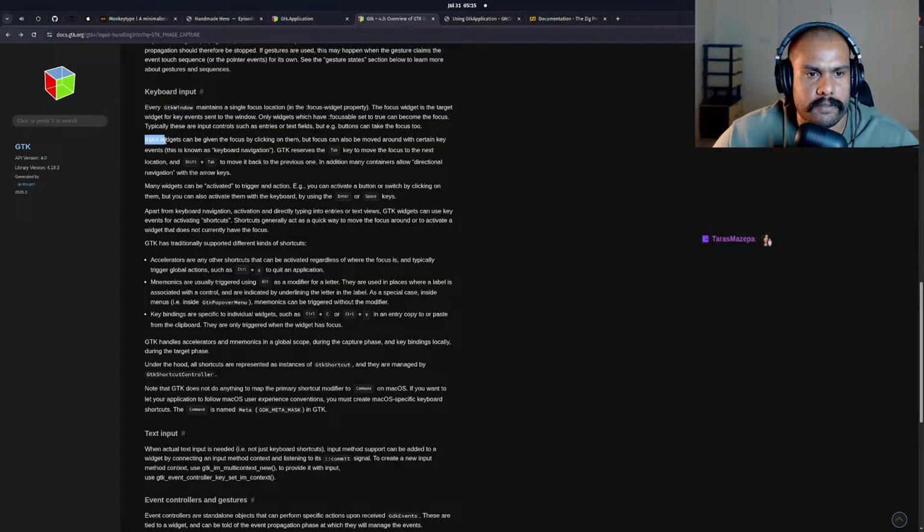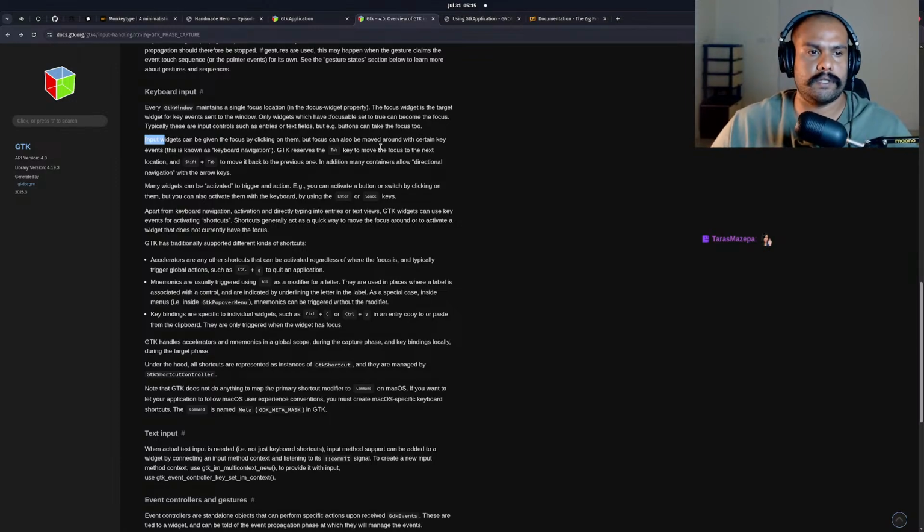Input widgets can be given the focus by clicking on them. Focus can also be moved around with certain key events. GTK receives the tab key to move the focus to the next location and shift plus tab to move back.